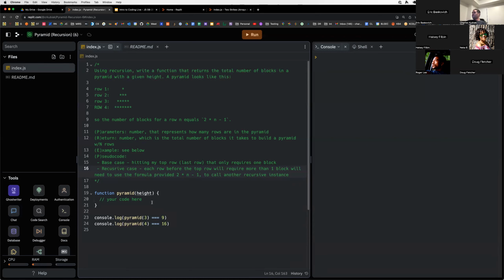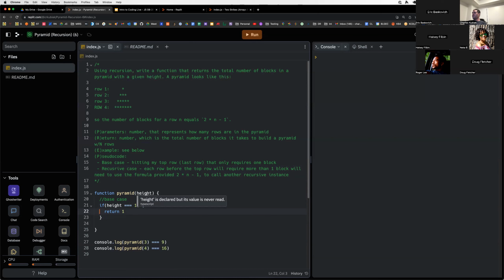Okay, so let's go ahead and lay out our base case. If height is triple equal to 1, return 1. All right, and that's it. Because if we give it 3 rows, the first time we call it, we're going to be at 3, and then we're going to need to call it a second time with a row height of 2, and then finally 1, and then we're good to go.